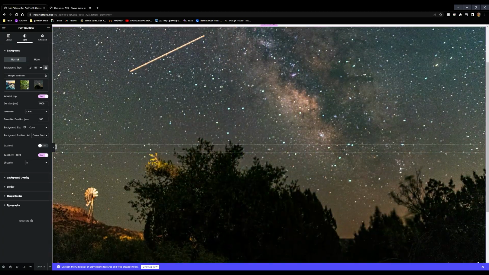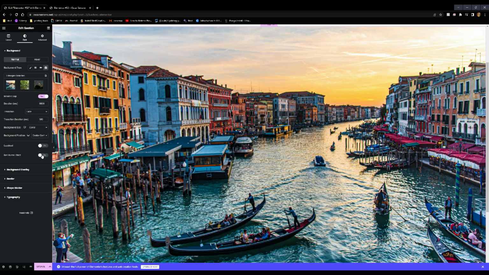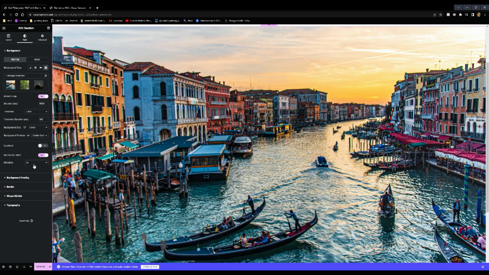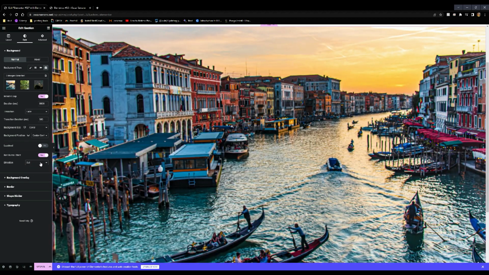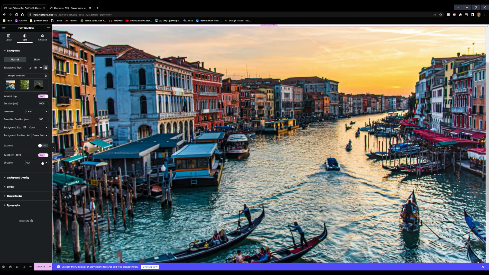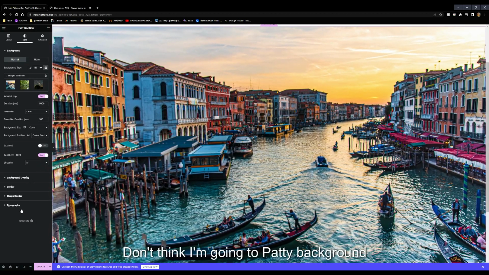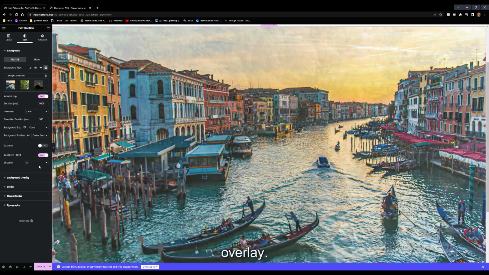See, I'm going to turn it off so it doesn't do it. See, that's what it turned on. So that's in. You can also change it to out. But I like in better. Now I think I'm going to add a background overlay.